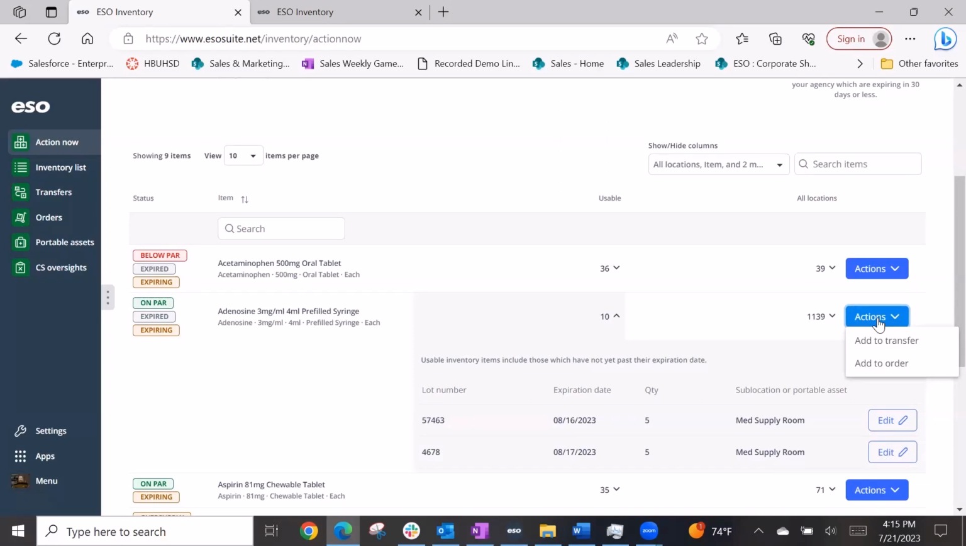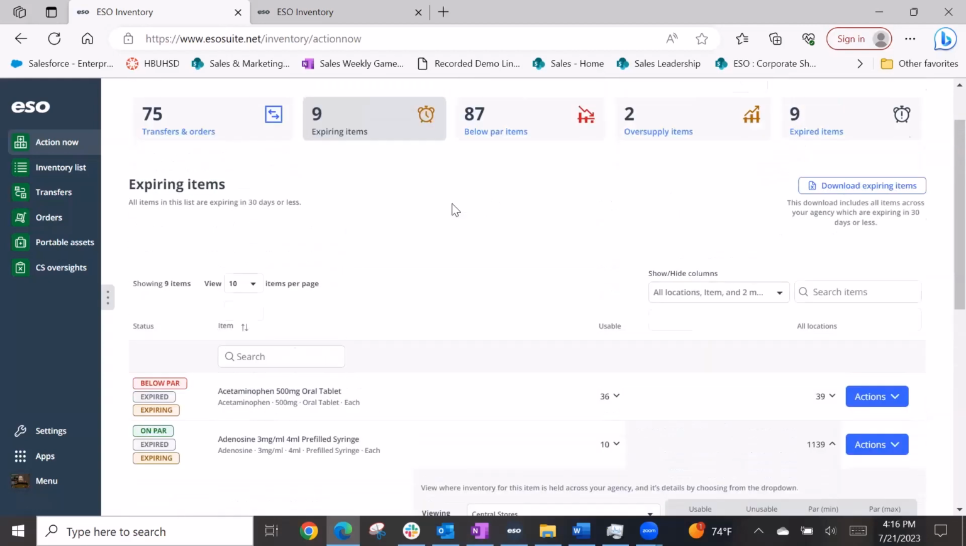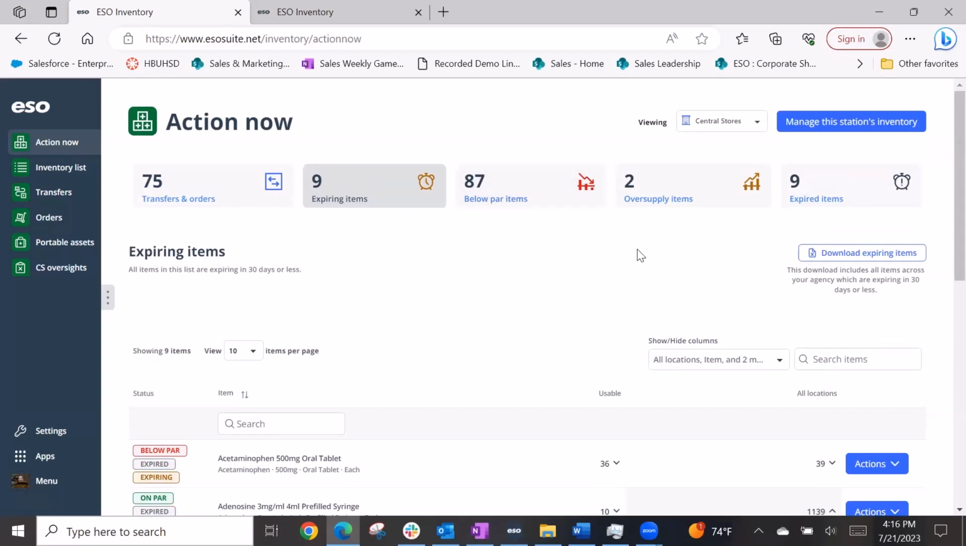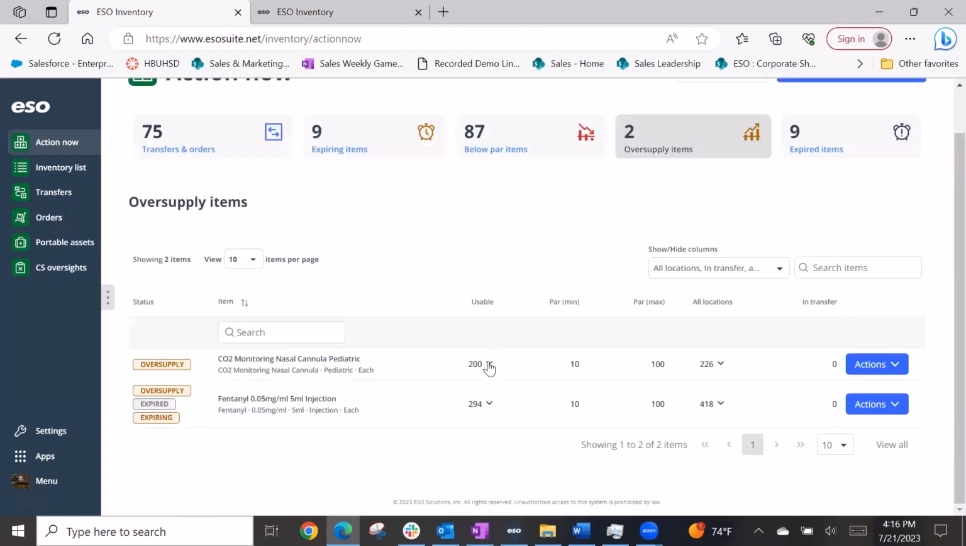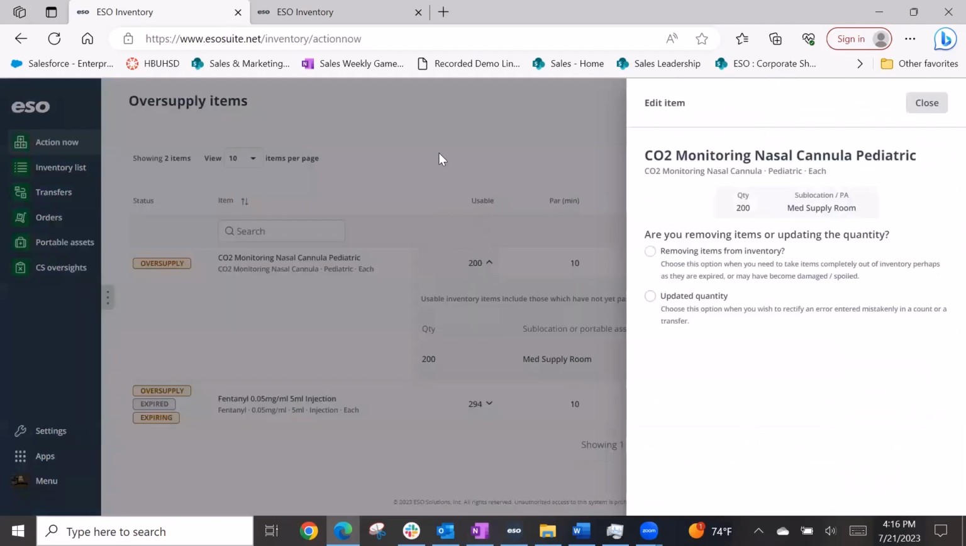The same drill down capability is there for all locations as well, so that locations with an expiring item can be seen right from here if necessary, and these items can be transferred from within the system as well using the Actions button. This drill down concept also applies to all of the different Action Now tabs, and these tabs also provide for a quick capability to edit quantities and or ultimately remove an item from inventory if necessary.